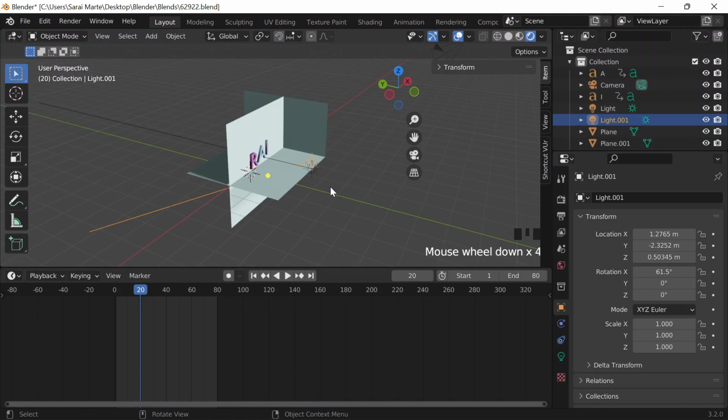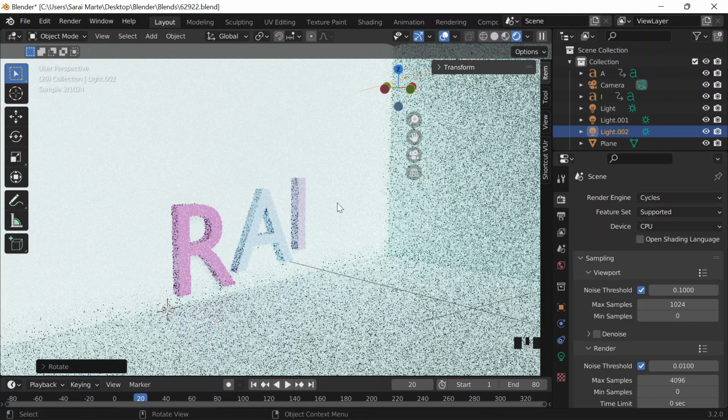Let me do Control S. Hold on. Is it in Cycles? I need to do Cycles. Let's see how it looks in Cycles. Oh, Jesus. That's a lot. Maybe I don't care. Maybe Eevee is fine.